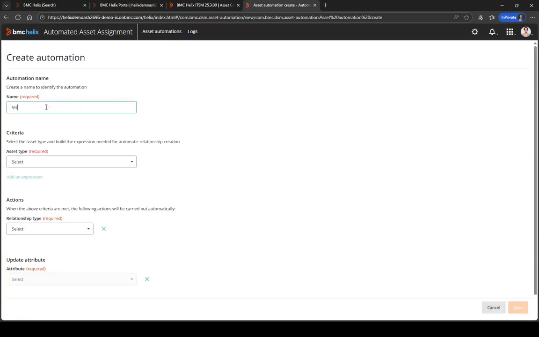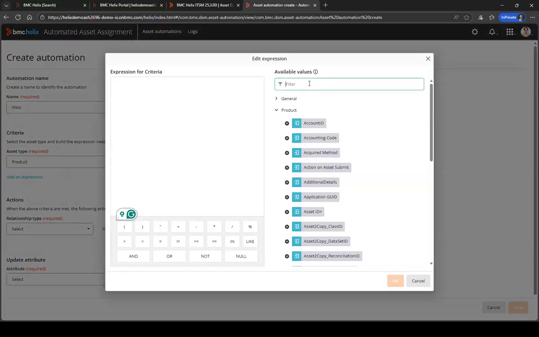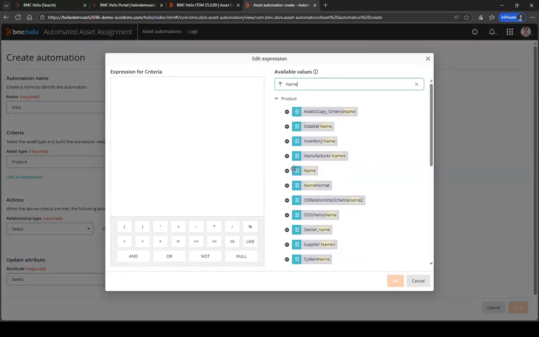I'm going to call it Visio. I'm going to say this is going to apply to products. So these are the objects that you can build asset automation against. And then I can add an expression. I'm going to keep this very simple. Just say name. Go ahead and add that. I hit that plus sign to add it. I'm going to say name equal to, there's my equal sign, Visio. So that's all I'm going to go ahead and do there.